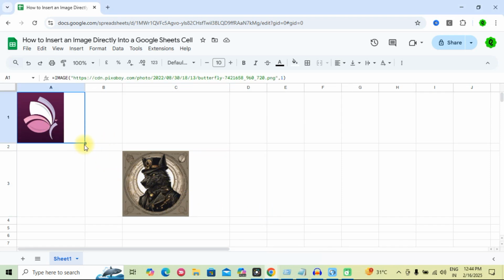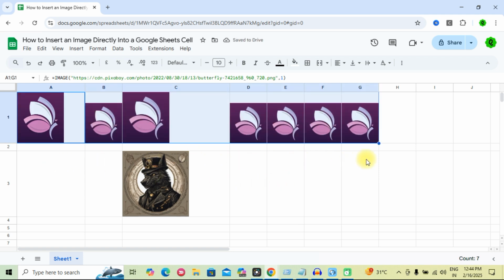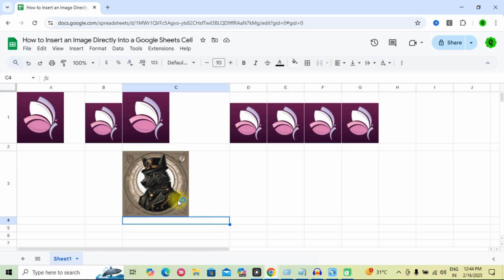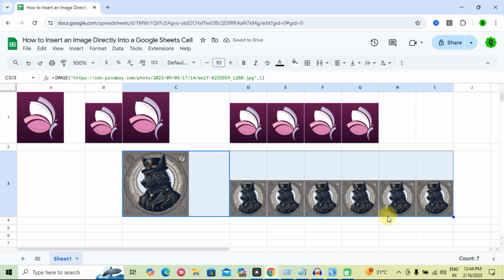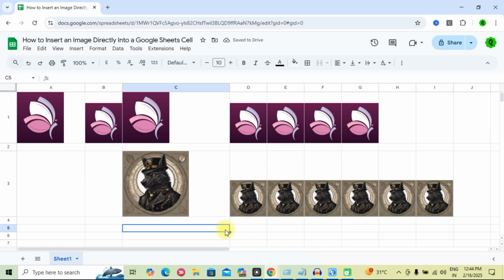Today, I'm going to show you an amazing trick in Google Sheets: how to insert images directly into a cell using a simple formula. If you've ever wanted to neatly organize pictures in your spreadsheet without them floating around, this video is for you. And make sure to stick around because I'll be showing you multiple ways to insert and format images. Let's dive in.